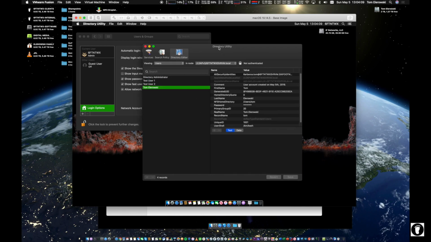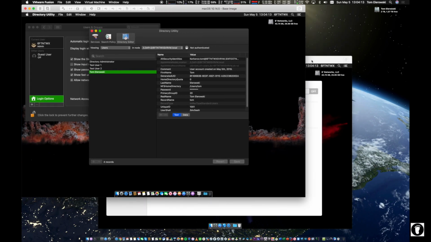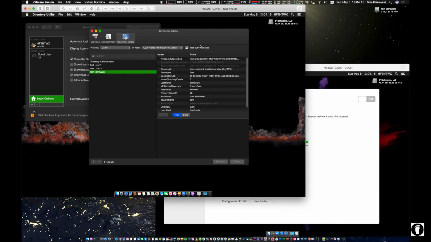Now this is on the directory utility on the client, not on the server. So you can see this pulled all that information. Also here it says that I'm not authenticated. If I were to authenticate using my dir admin credential, now I'm authenticated as dir admin. I can also lock that again, and I can log in as myself.